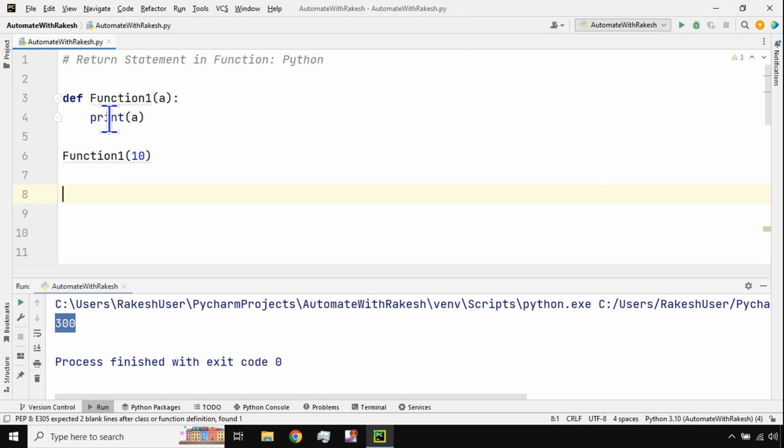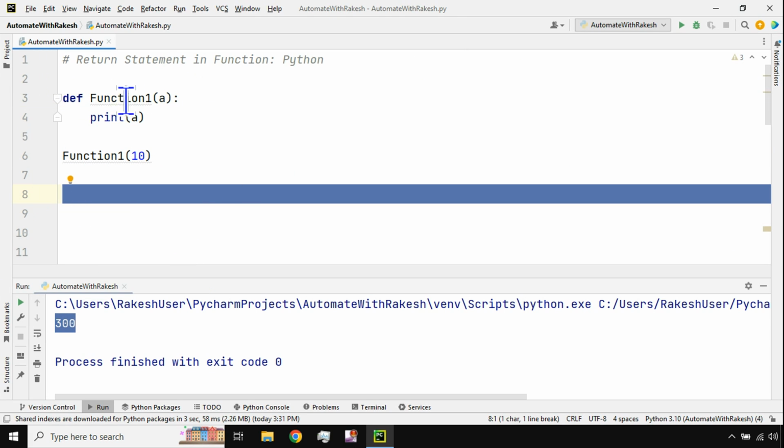So till now you have seen how the function is working. For example, here I have created a simple function. What this will do, if I say print a, what is going to happen? It's going to print 10 because I'm going to pass 10. The output is 10, right? It is pretty simple.